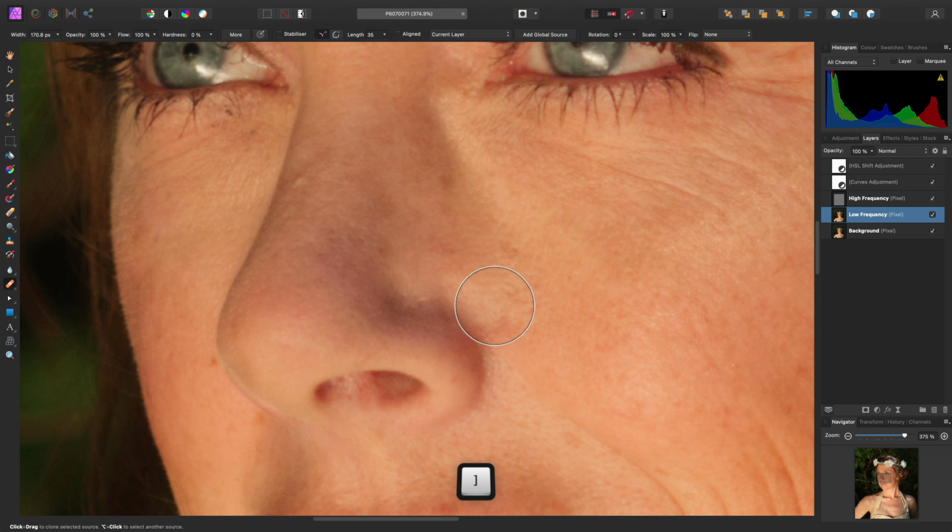So I'll increase my brush width, sample from this area. And if I brush now, this effect might be too strong. So I will undo using Command Z on Mac, Control Z on Windows. And instead I'll take my brush opacity down. Now, rather than having to go to the context toolbar for this, we can simply use the number keys on our keyboard. So if I want 45% opacity, for example, I can type 45 in quick succession.